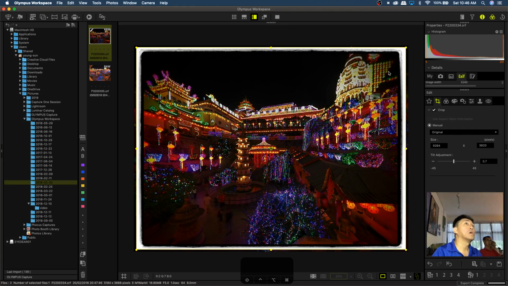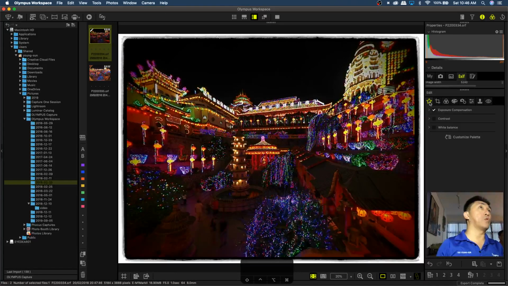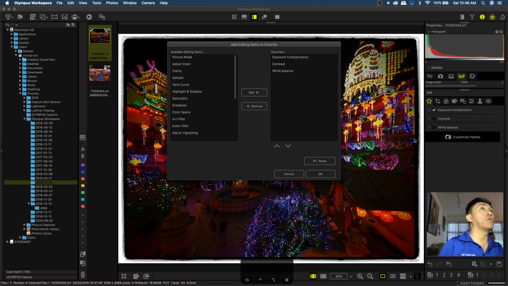Okay, so when you crop, the frame will crop accordingly. Now, this star one allows you to save the functions that you use most often into one panel. So let's say I always use gradation, I can add it. Maybe the second thing I do is adjust gradation. I can set it like this.